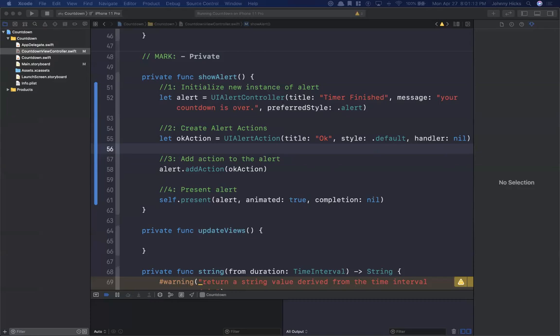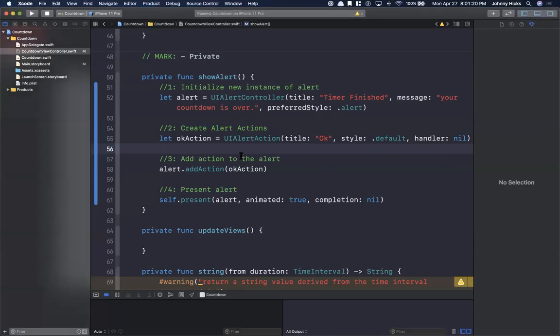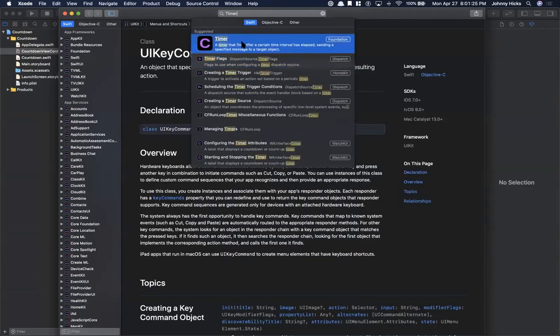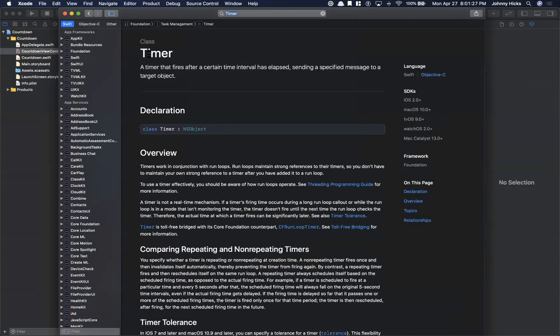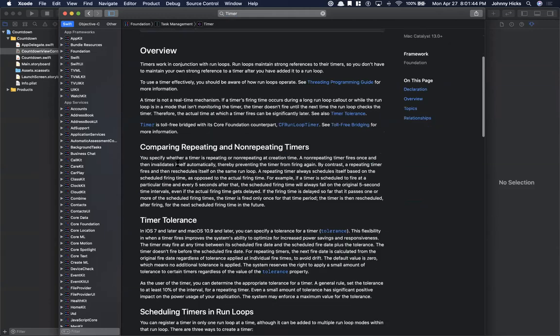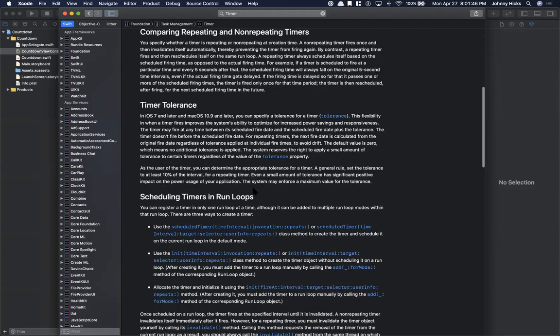Okay. All right, cool. So let's talk about timers then, okay? So let me show you the documentation for a timer here. Again, we have a class for a timer that fires after a certain time interval has elapsed, sending a specified message to a target object, okay? So again, timers work in conjunction with run loops, blah, blah, blah.